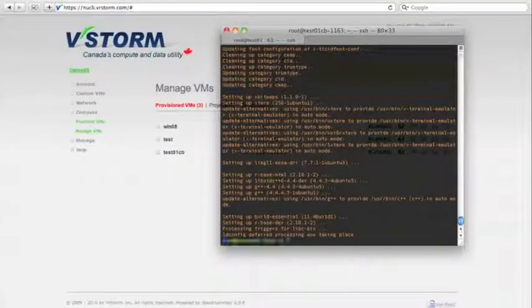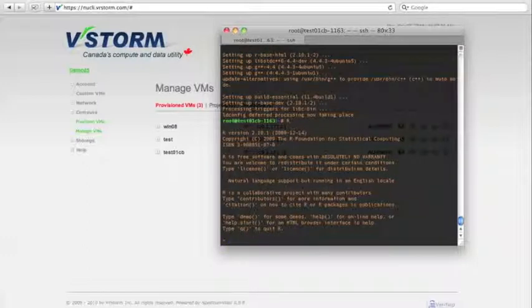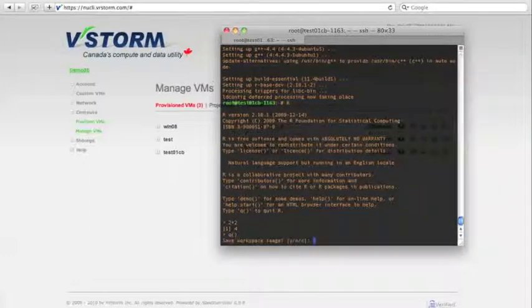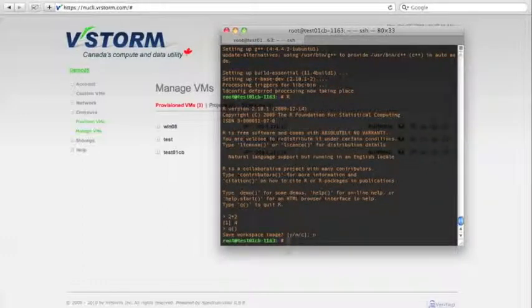It's just finishing up. And now R is installed on this virtual machine. We're going to demonstrate that by typing the R command to get into the interpreter, do a simple little bit of arithmetic to prove that it works, and we're going to quit the program.